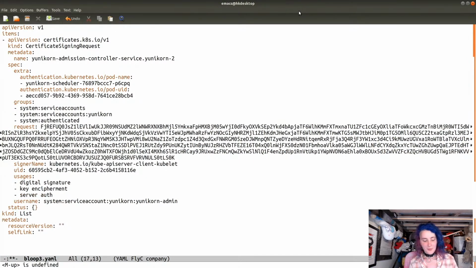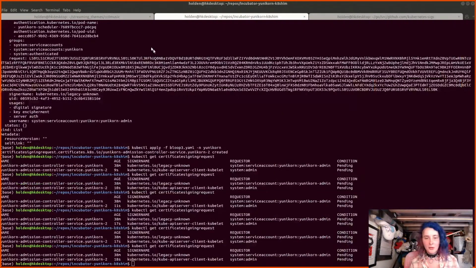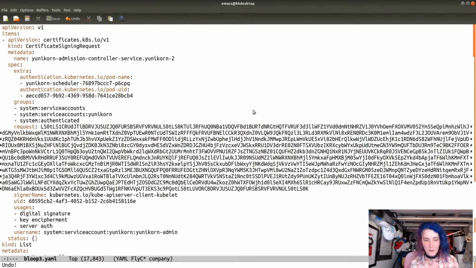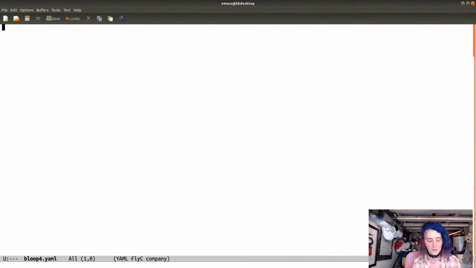Oh, oops. No. Bad computers. Bad computers. Oh, the meta key is stuck. Okay. Bad computers.